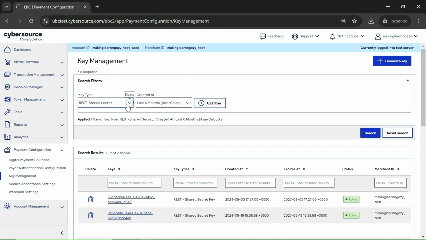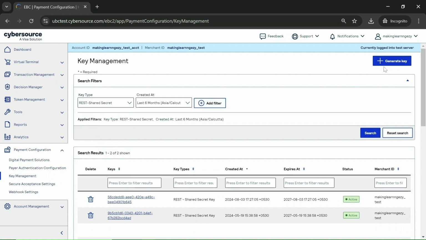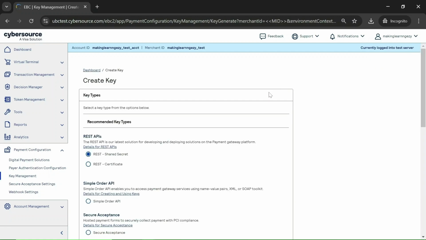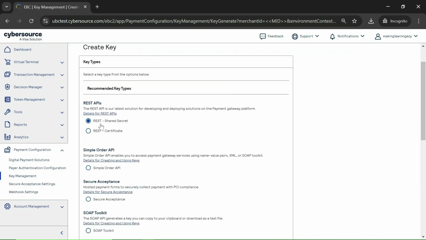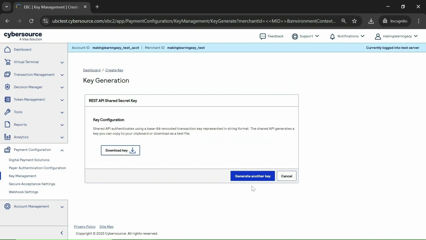And here we need to generate the key for the REST APIs. So there would be an option of REST APIs. You need to click this and then click on generate. The option REST shared secret would be selected. Then move further and click on generate key.